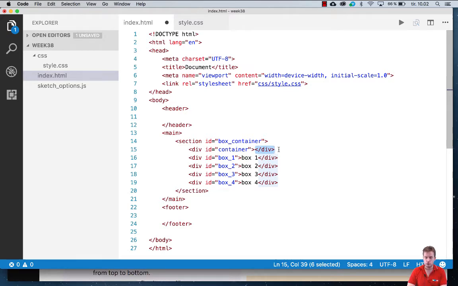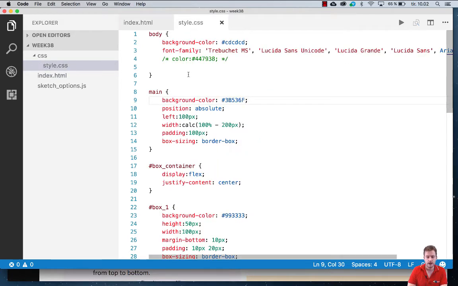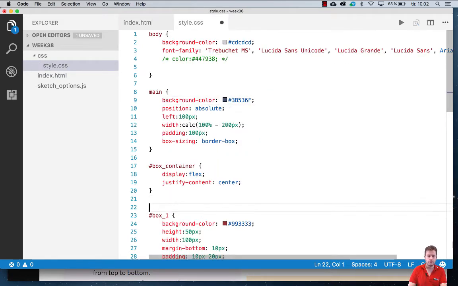Remember to move the last part because we want all the boxes to be inside this container HTML element. So cut that and put it after all your div blocks. And preferably you would also do an indent on the previous boxes like so. So box 1, 2, 3, 4 are indented so it's easy for us to spot where it fits. Click Save.